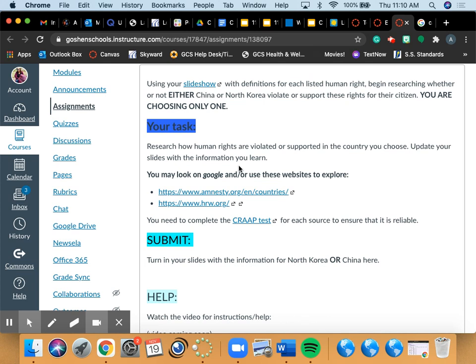Okay, so now that you've chosen North Korea or China, you need to figure out how their human rights are violated or supported. Well, what does that mean? That means you have to do some research. So I have found two sources that are pretty good. Of course, there's going to be some bias because there are people out there who think that human rights aren't that important, and countries are being run in a way that our human rights are being violated. So you have to look and figure out how they are being violated and what's happening.